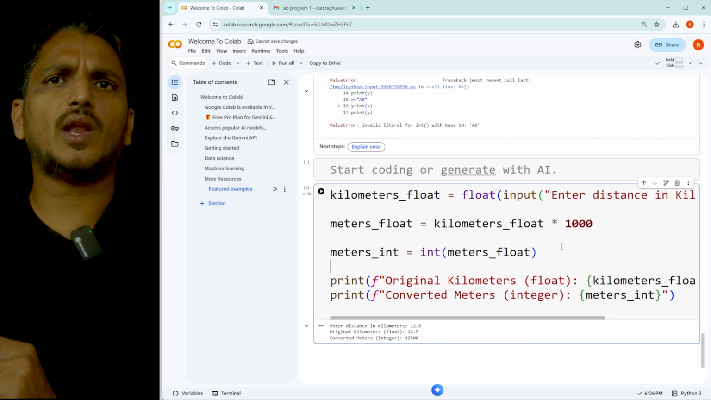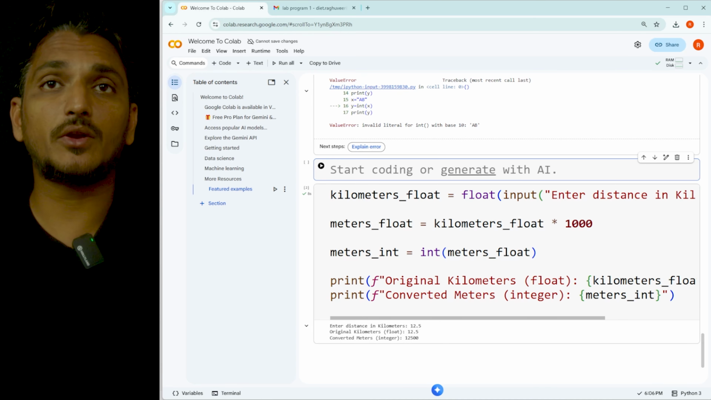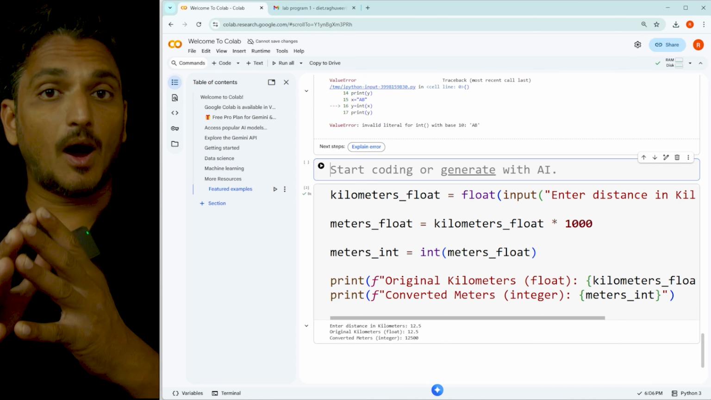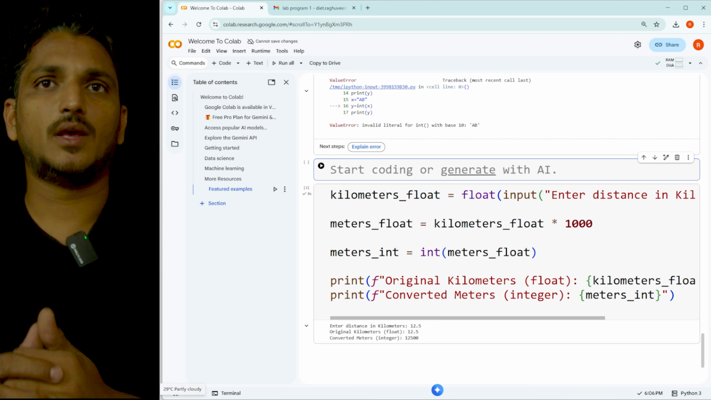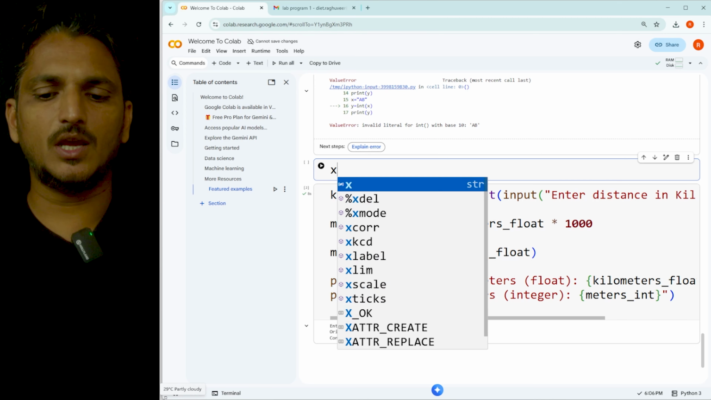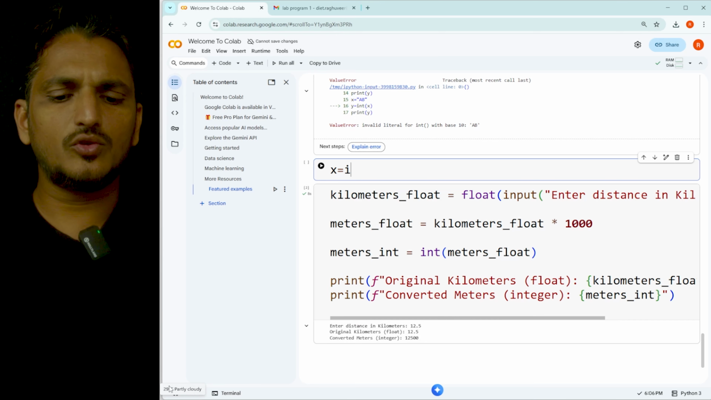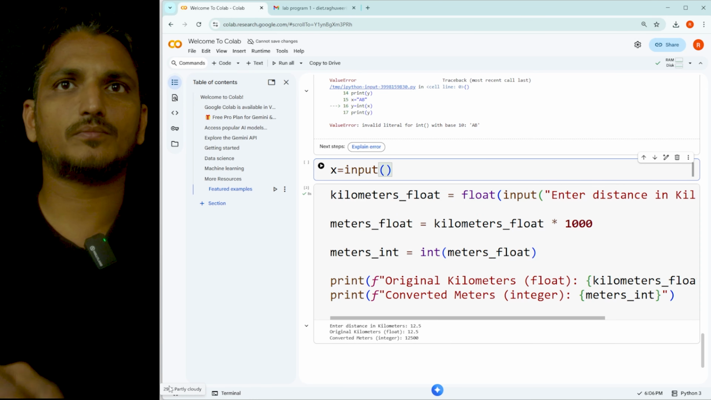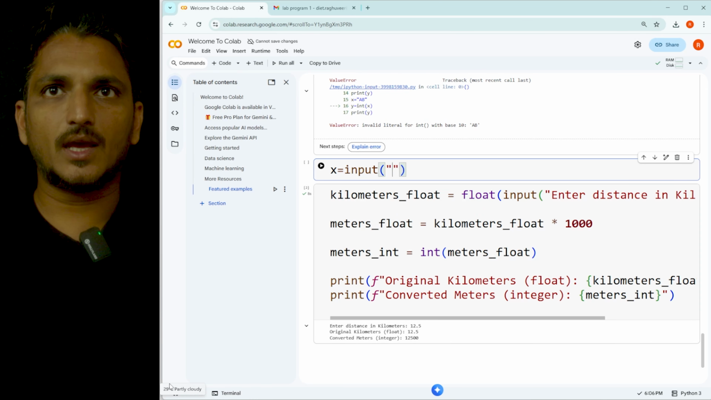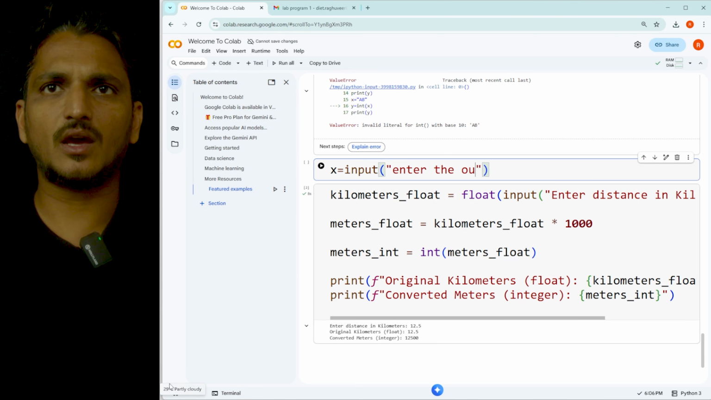So before we move on to the lab program, first try to understand how to take input from the keyboard. Up to now, we have not yet discussed how to take input from the keyboard. Suppose you want to take input from the keyboard, x equal to, you are going to use a function called input of, and you mention the string, enter the input.